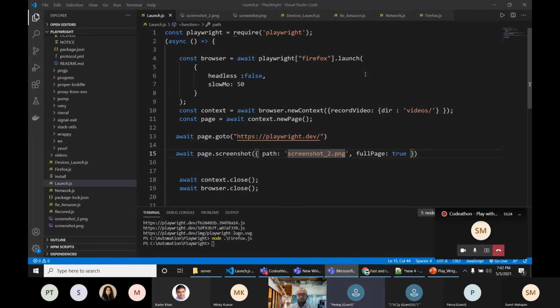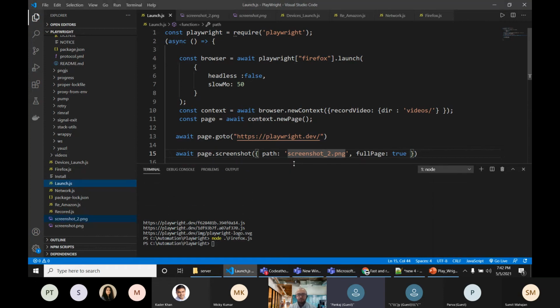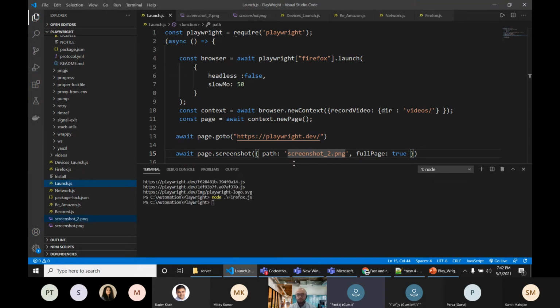So one more question, what do you think? Will it become an industry standard in the near future, as it is developed by Microsoft, compared to Selenium or Protractor or Cypress or any other tool? Yeah, let me answer. That's the idea behind building this.